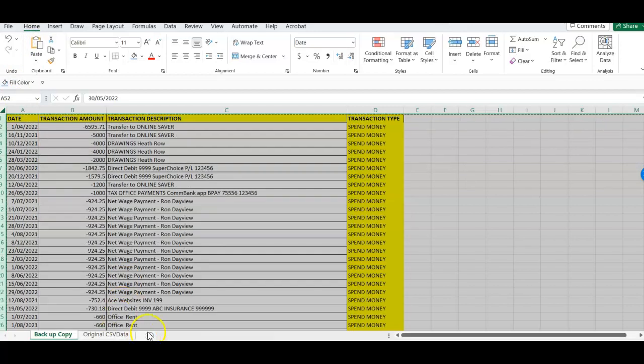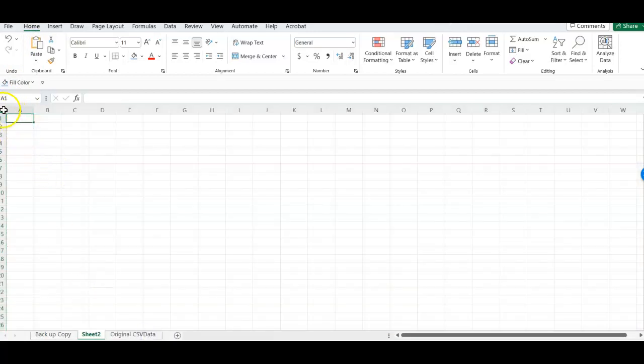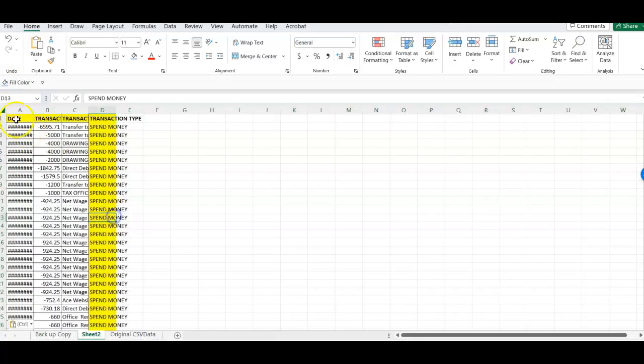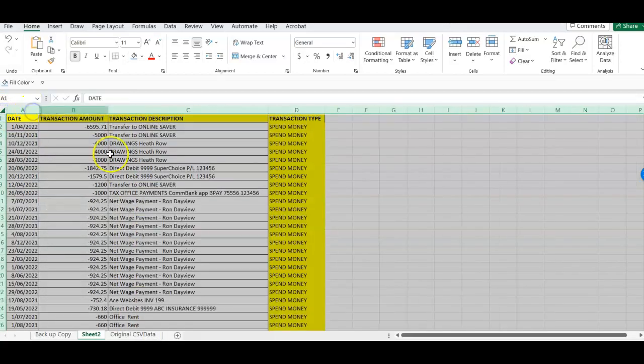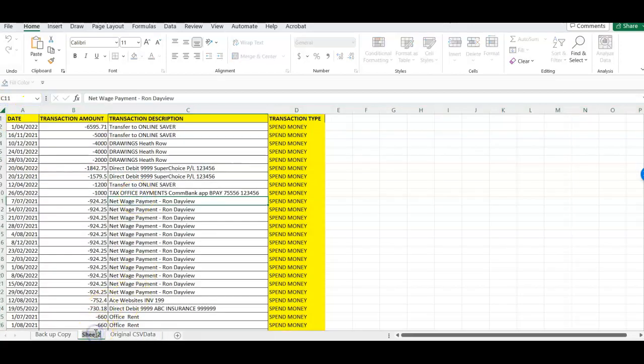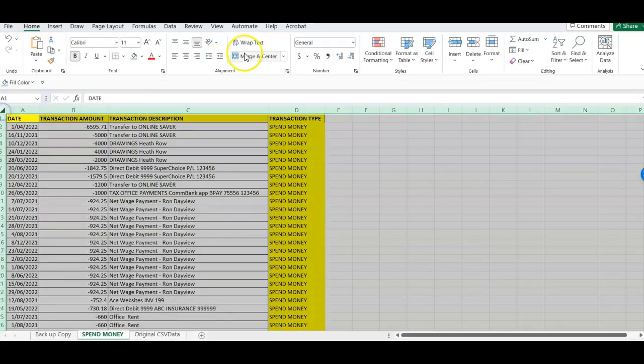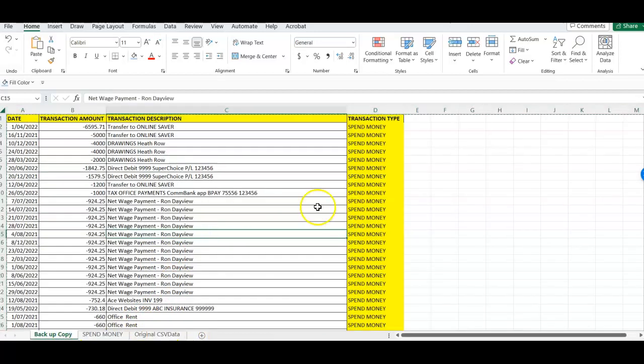Okay, we now want to copy the spend money transactions into a new worksheet. We've copied and pasted. We'll rename the worksheet spend money to make it easy to identify later on. And we'll basically repeat the process for the receive money transactions.